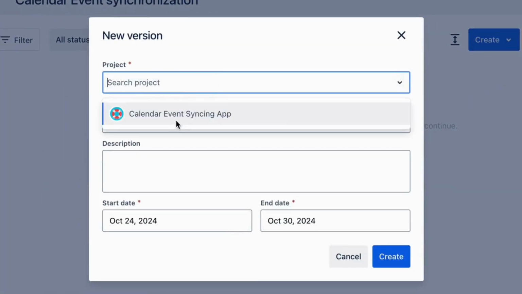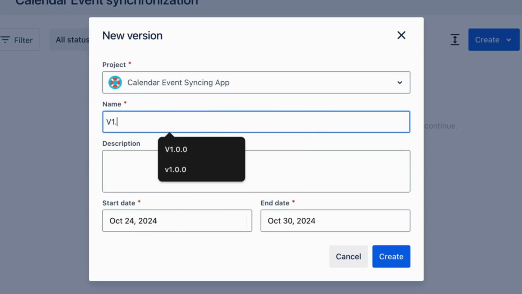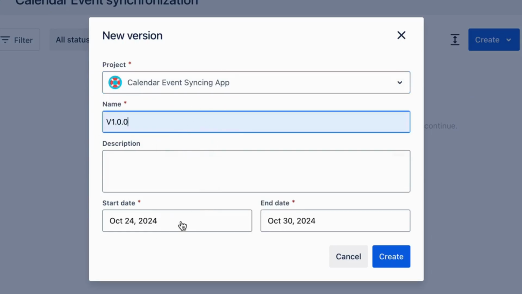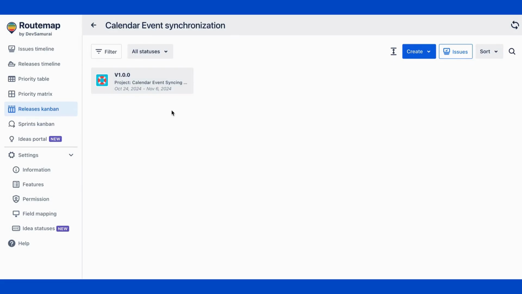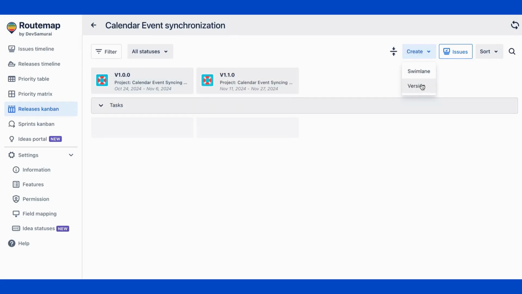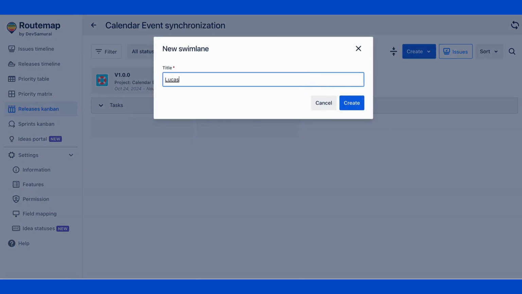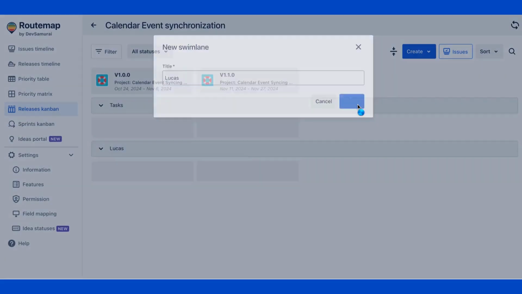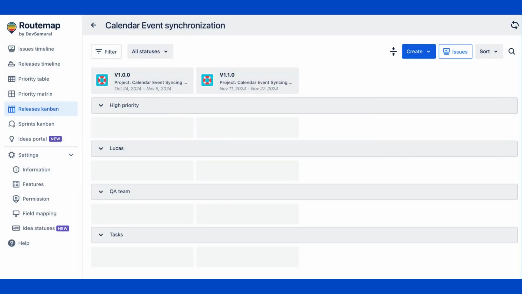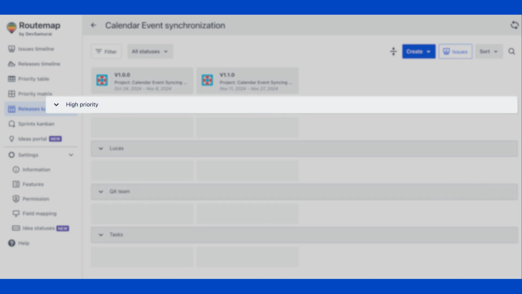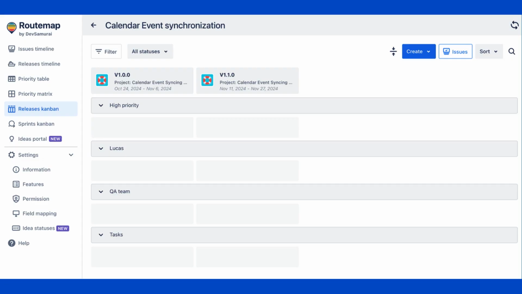Simply choose to create a version, select a Jira project that you want to add a version, name that version, and select the version timeline. For swim lanes, you can use them as a way to arrange tasks of different members, teams, or even priorities to help everyone get on the same page.